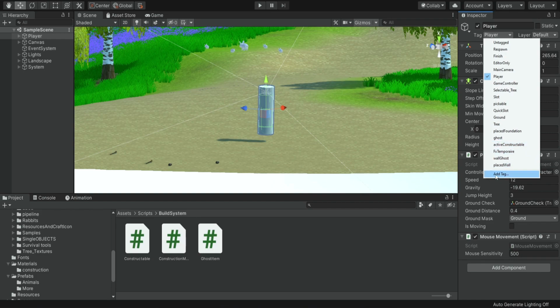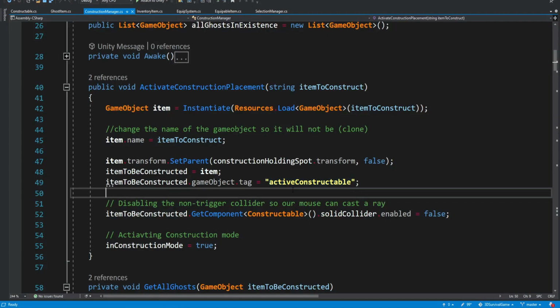All you need to do is simply add a new tag and give it this name. Just make sure that this name is exactly the name that you're going to have over here. Now we want to create the model itself.